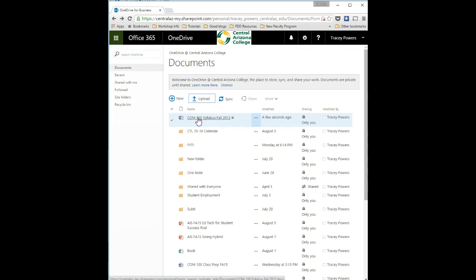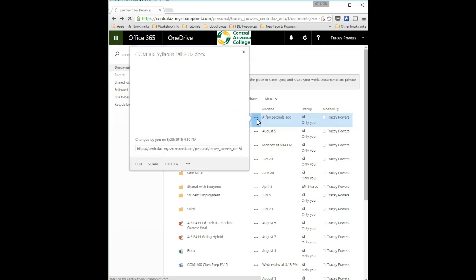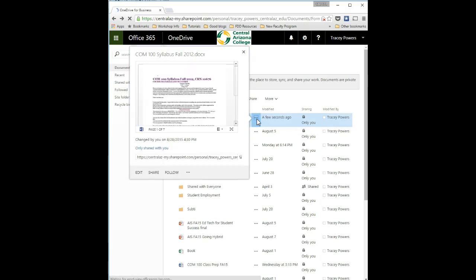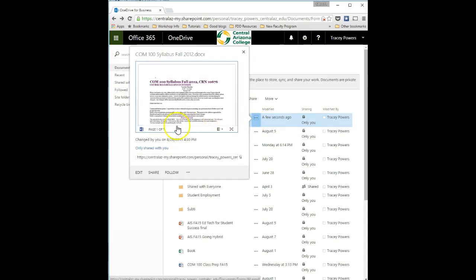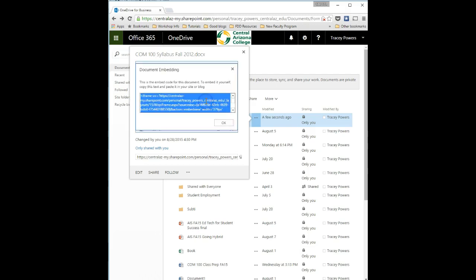There are two ways to do this. The first way is with the document already saved in OneDrive. So you click on this, which is called an ellipsis, the three little dots that are by the file. You'll see a preview of the file, and at the bottom of this preview, you'll see a menu icon. Select and expand the menu and select Embed Information. This is now the HTML code that you will need later for Blackboard. So I'll do a Control-C to copy it. So I've just copied it onto my clipboard.